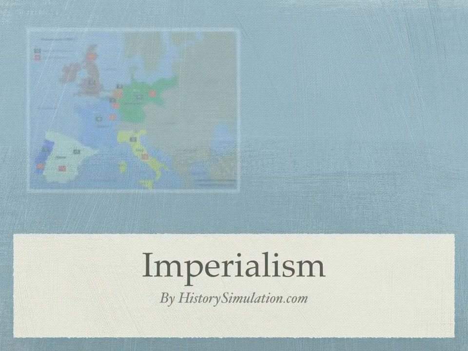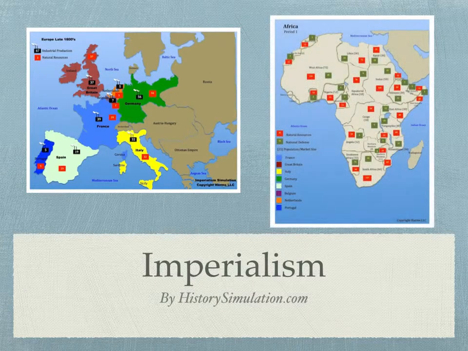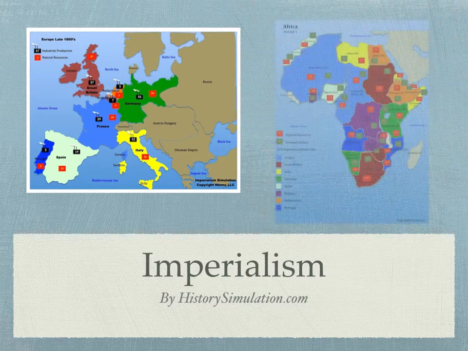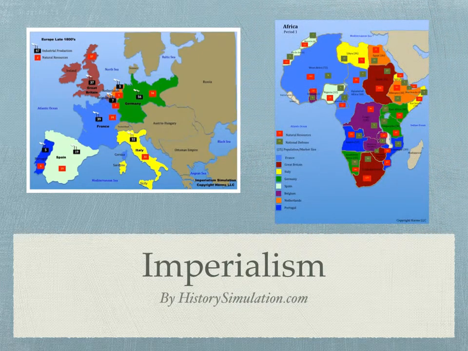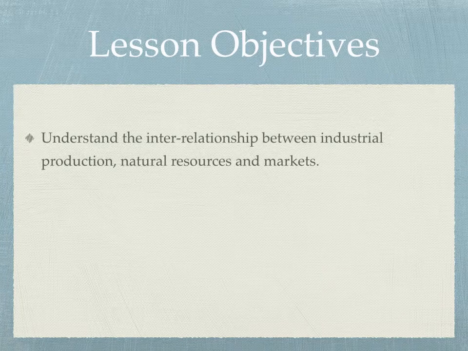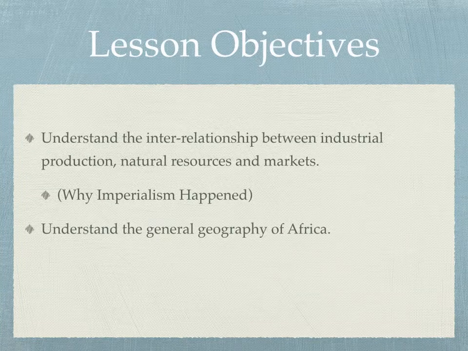This is the teacher orientation for the imperialism activity or simulation. Our lesson objectives are to understand the interrelationship between industrial production, natural resources, and markets, or why imperialism happened, to understand the general geography of Africa, and understand the impact of technology and innovation on industrial production.